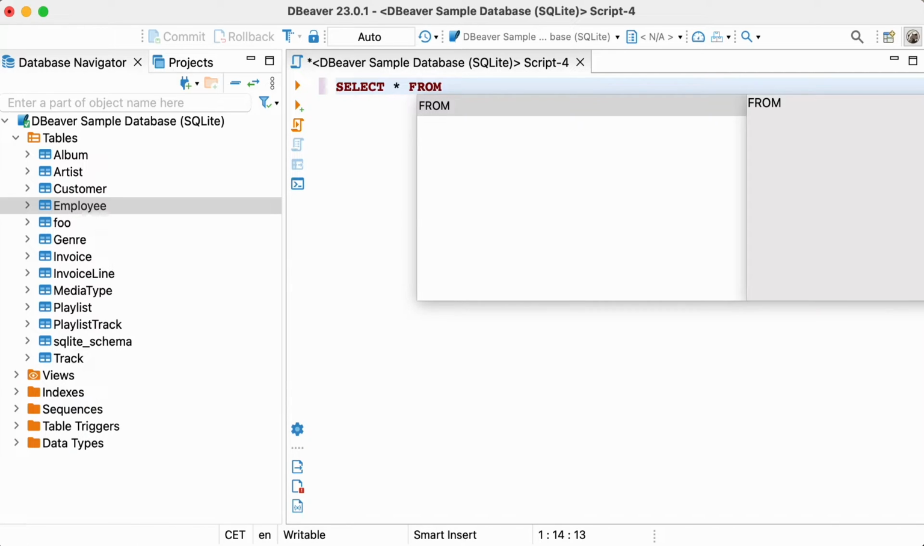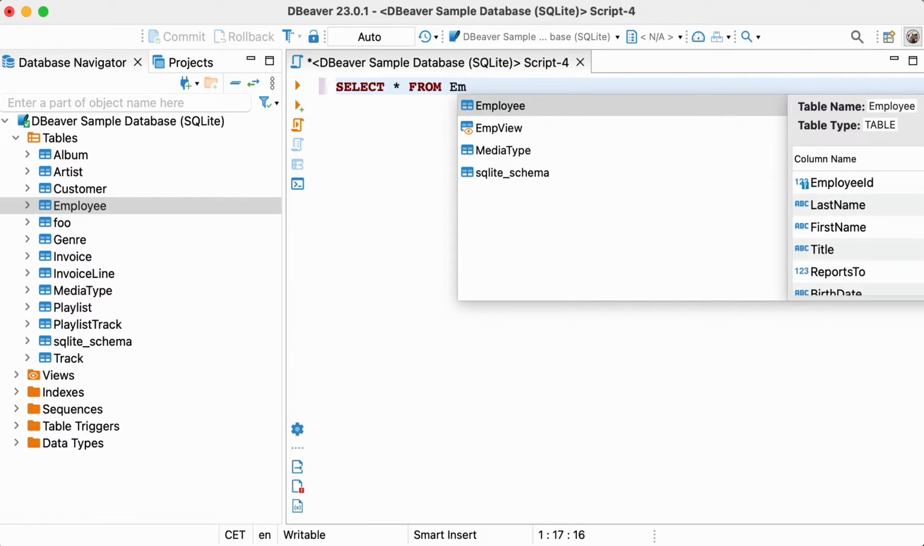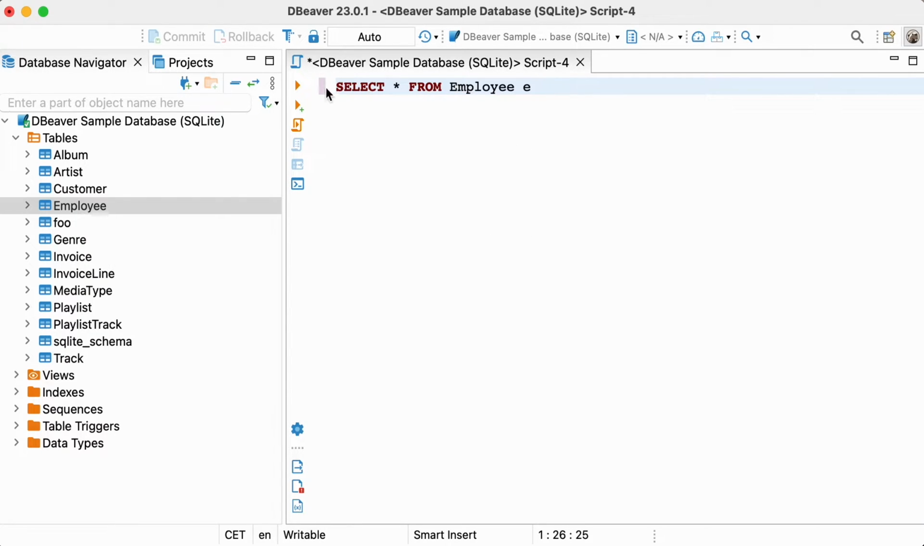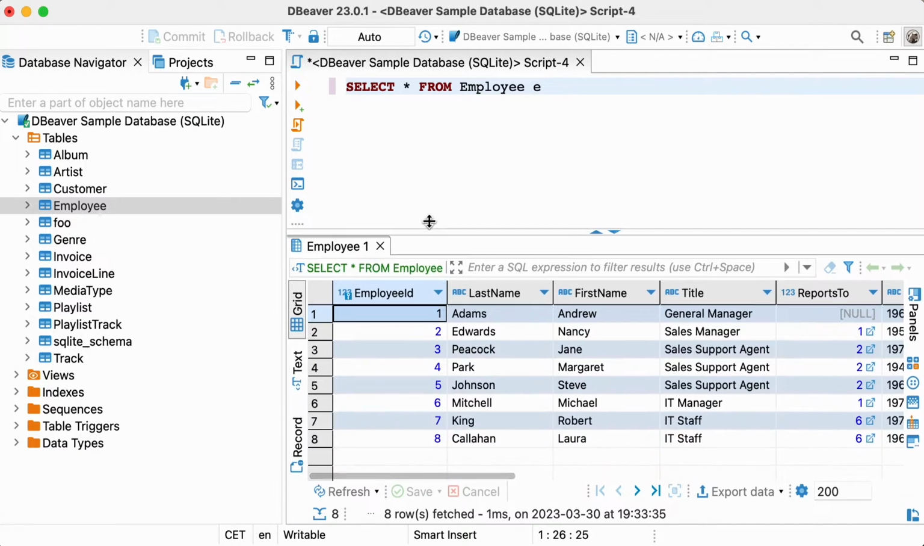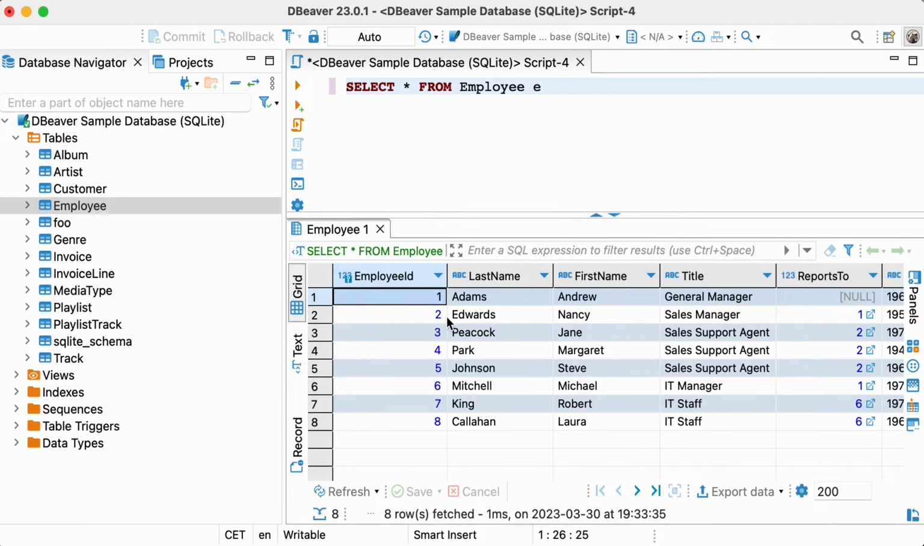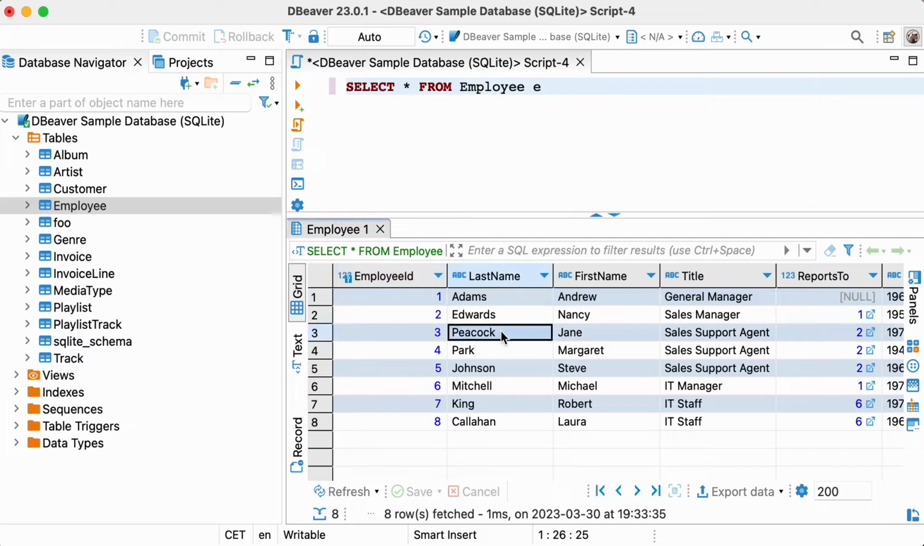First, let's execute a simple select query and look at the employee table. Select asterisk from employee. Using the update statement, we will change Jane Peacock's title, turning them from sales support agent to senior sales support agent. We can use her ID or her last name, since in this table it has a unique value too.